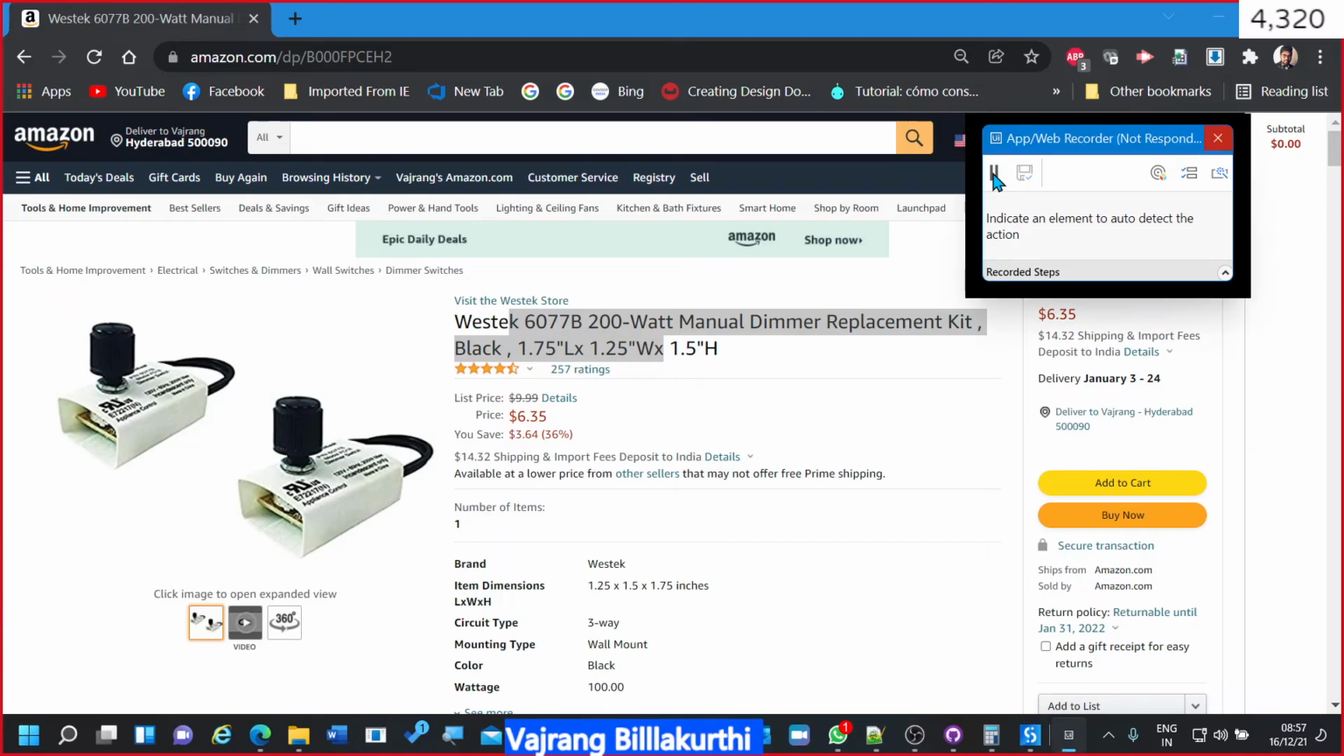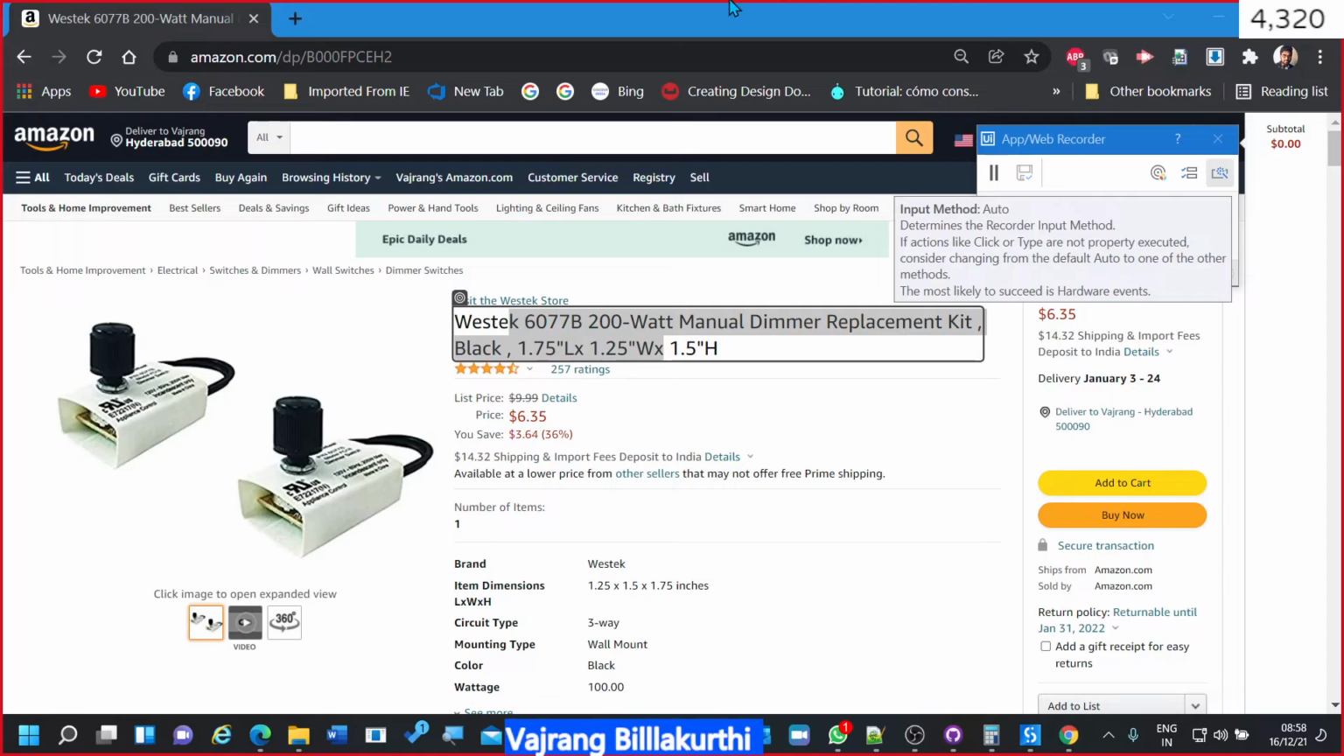Can we make changes while scraping the data, while doing the recording? I think you can. You mean to say selector changes? Yeah, selector changes or text. So here we are selecting from here, right? If I missed 1.5H over here, can we make changes here again? I believe yes, you can.